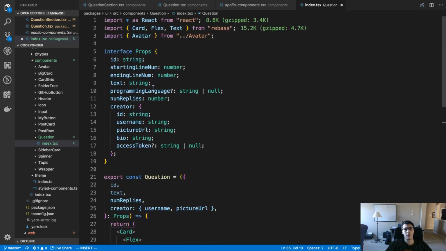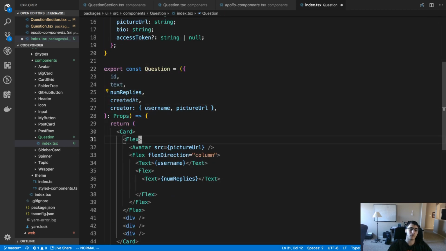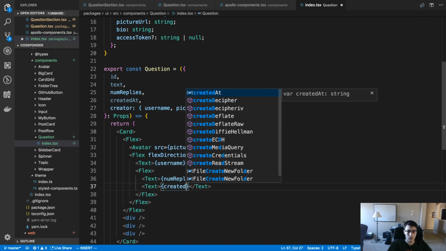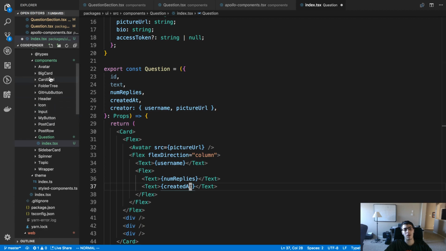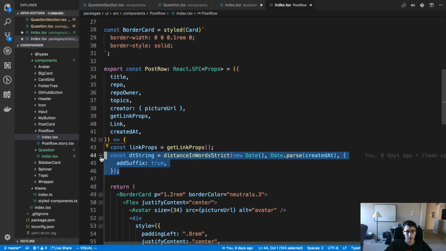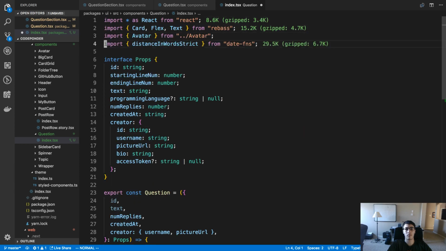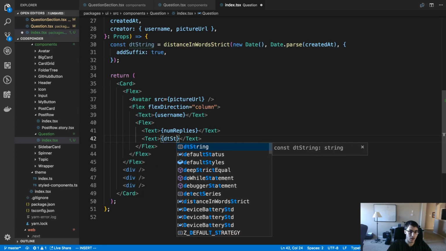And it's going to have the date of when it was created. So we're going to add a created at. I'm not sure if created at's actually going to be a string when it comes in. This is very similar to something we created before, but I can't remember which one it was. I think it was a post row. Yeah, here we go. Just wanted to make sure we were importing it like that before. So here's our date string. We're going to use it like that.